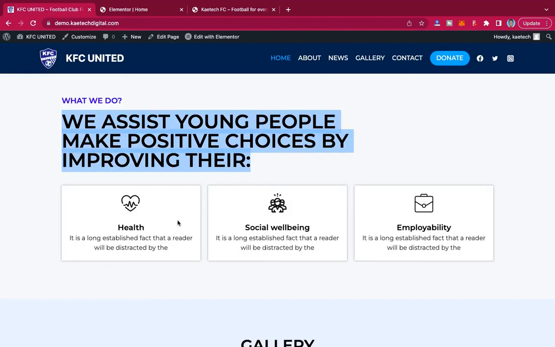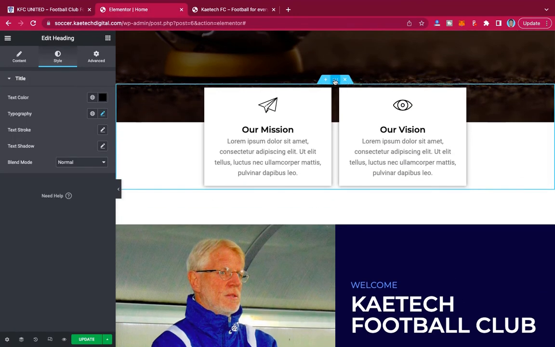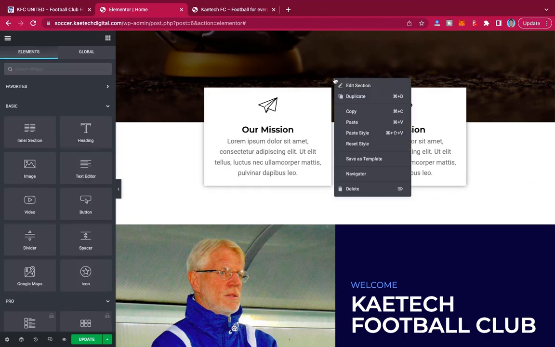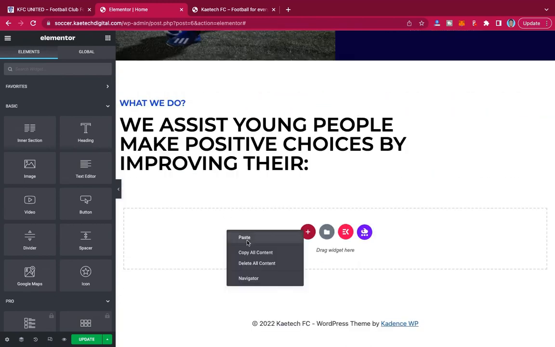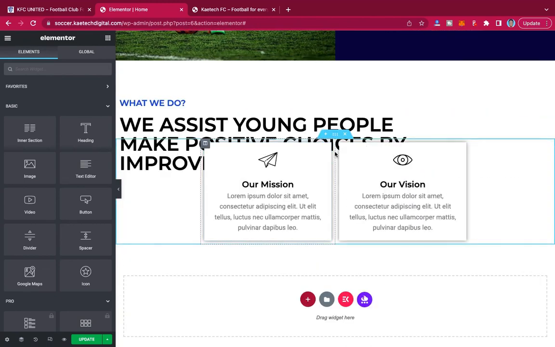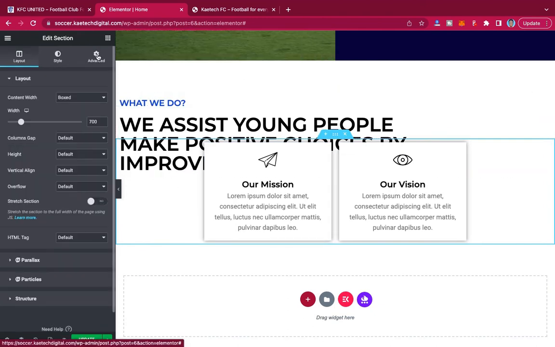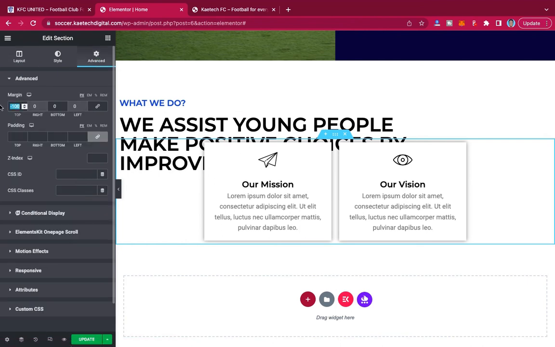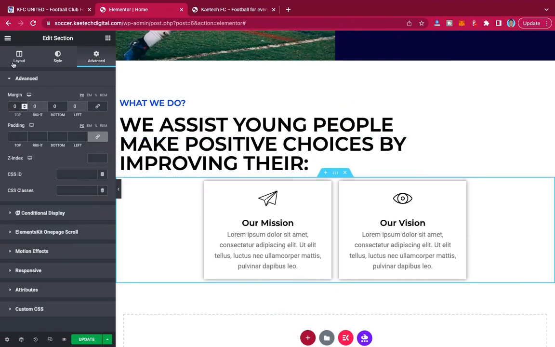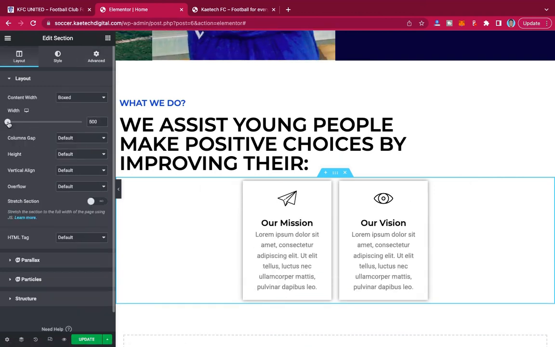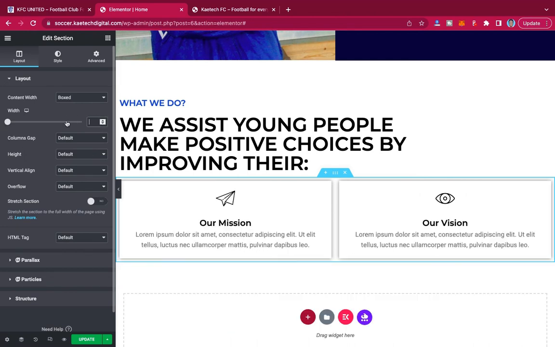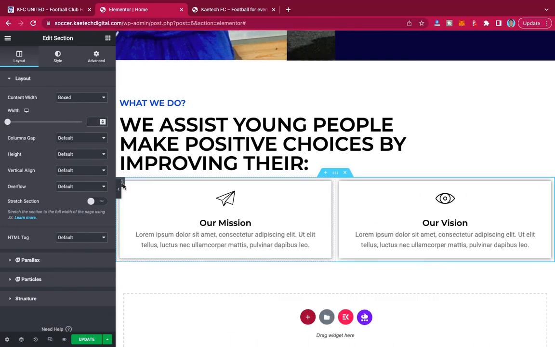Now the next one is for us to do these cards over here. With this one, what I'm going to do is copy this section over here. I'll come over here and paste it. Now of course it's going to go up because of the settings of the section. I'm going to click on this one, go to advanced over here, and remove this. Now I'm going to the layout also, and then I'm just going to remove this one. Okay, make it like this.